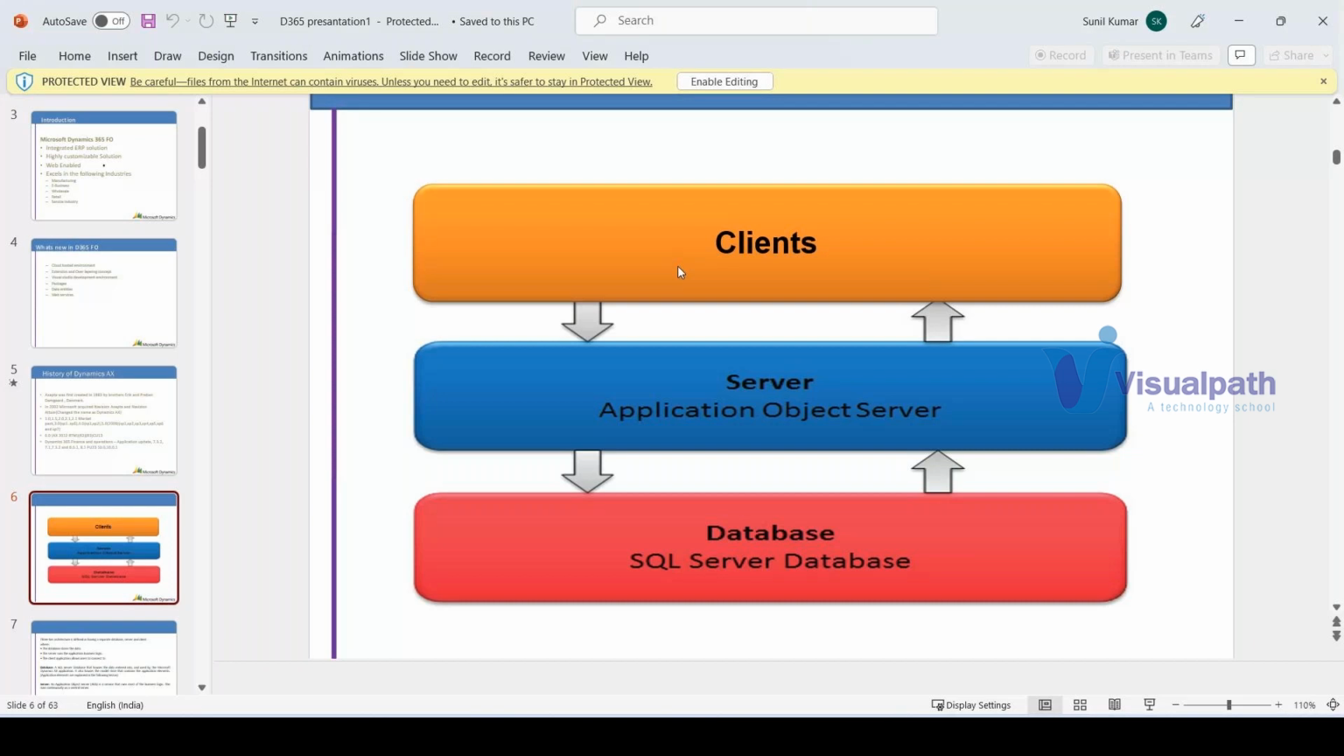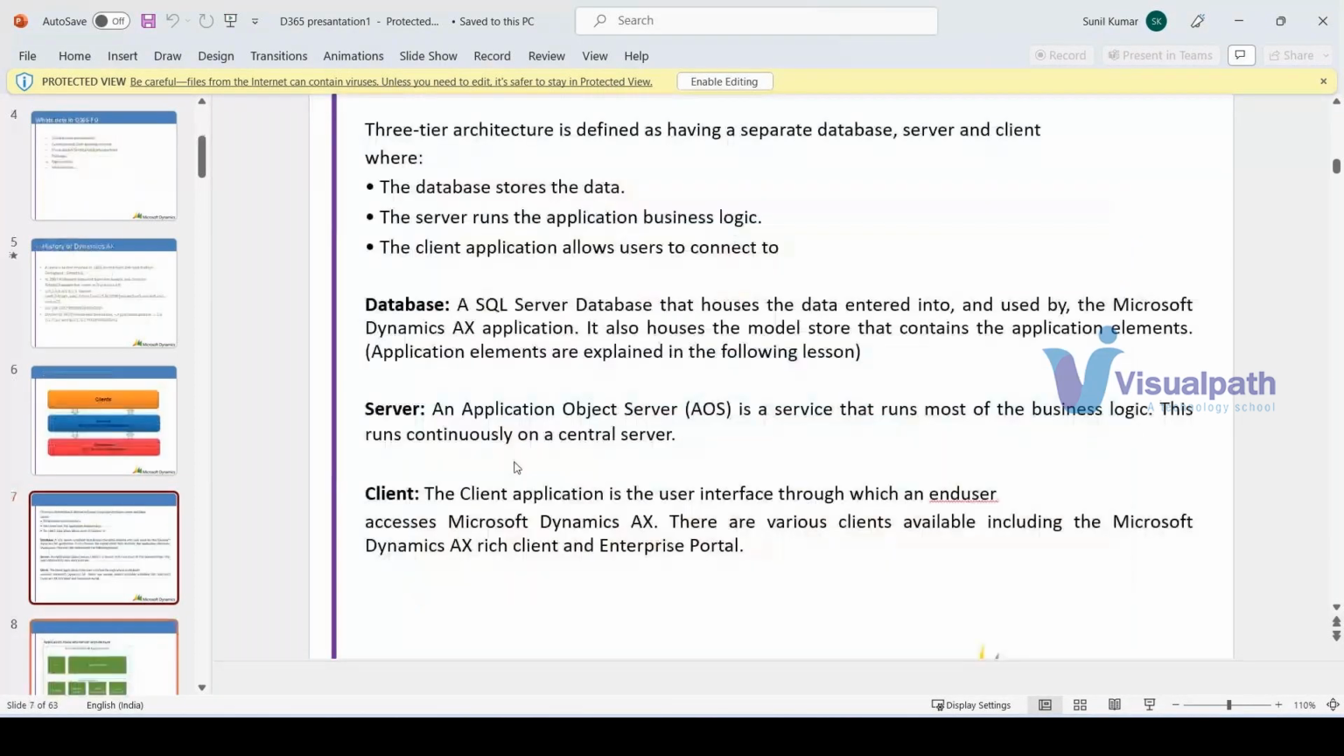Whenever they are accessing, the clients will always be interacting with the AOS, the server tier, the application object server. The application object server executes all the business logic, and it is connected with the database. The database is a Microsoft SQL Server database, which stores the data and deals completely with the data. So it's connected vice versa: client, AOS, and database. The database is connected with the AOS and with the client. This is the major architecture. Here you can see how exactly it works.